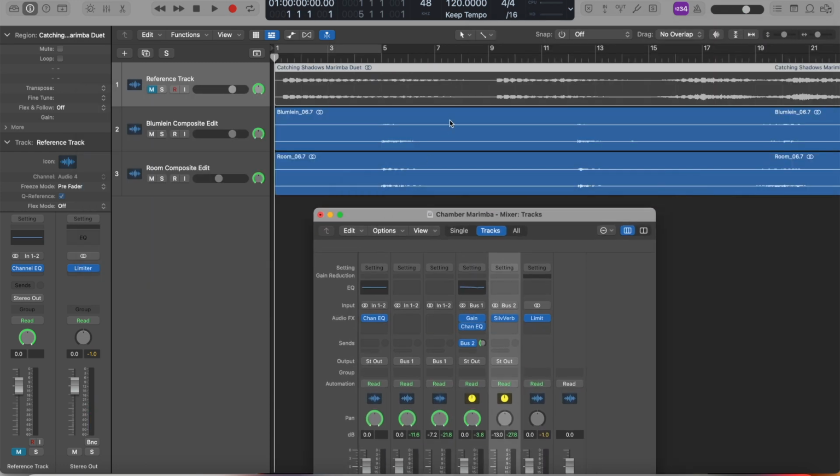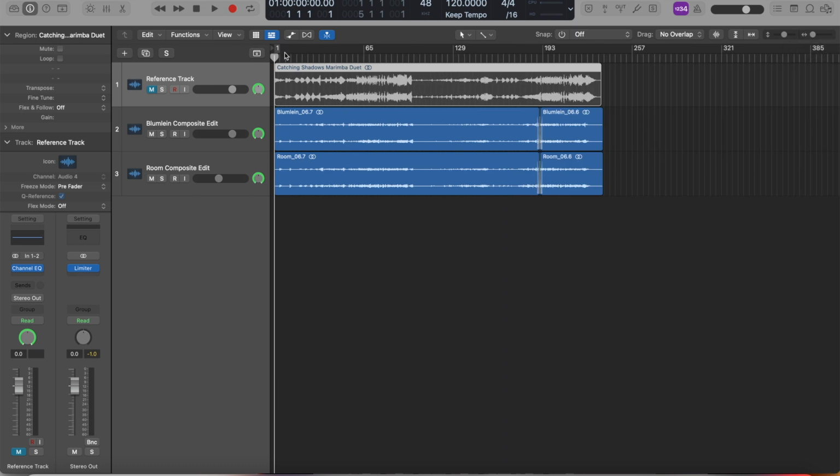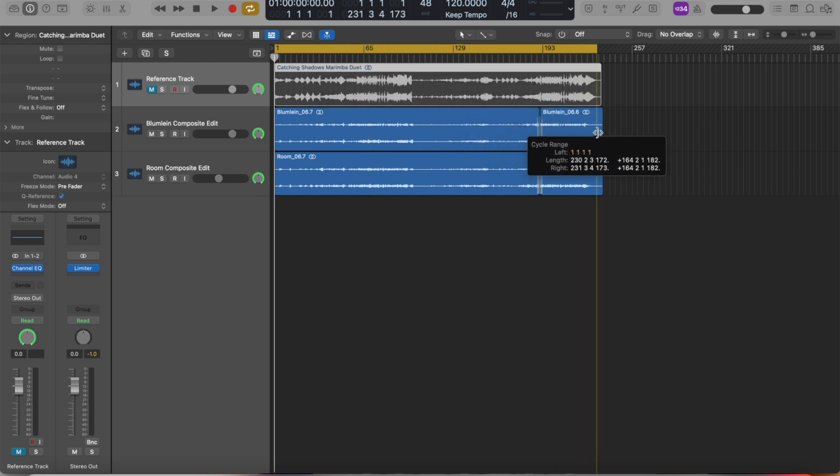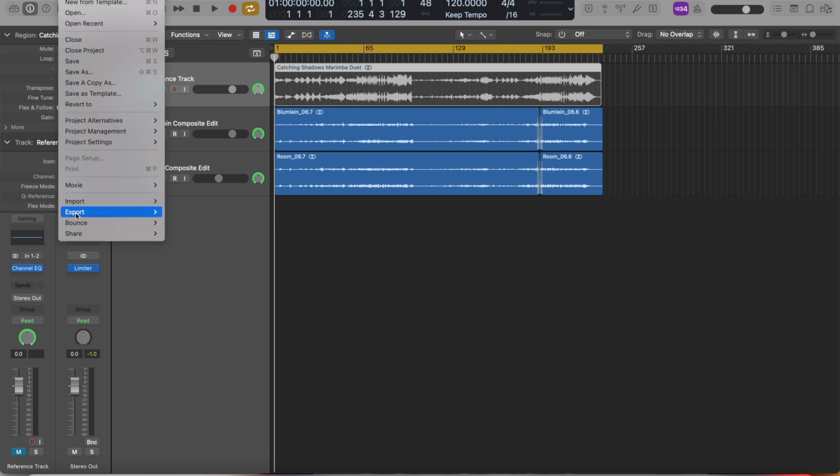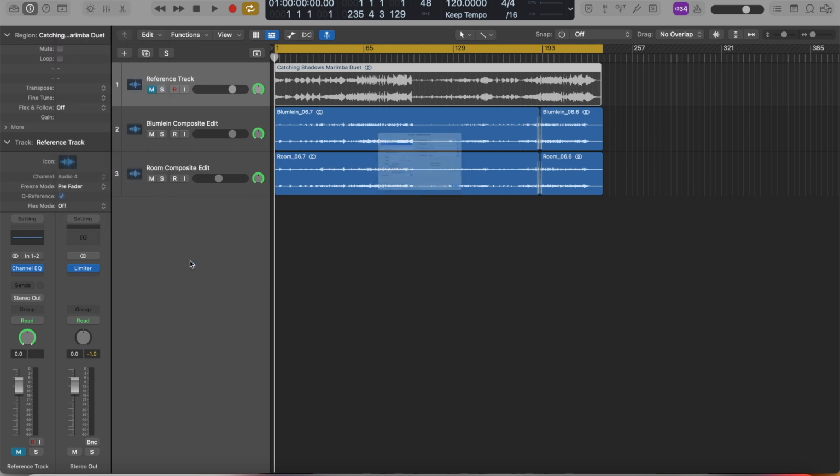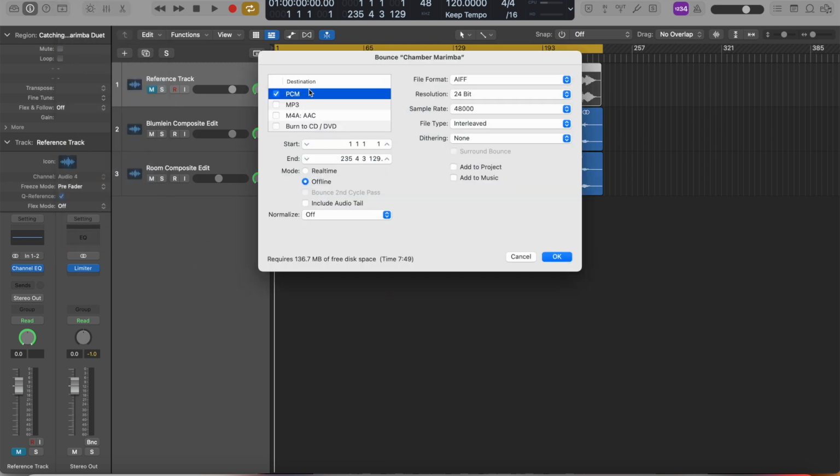So now I've come up with something that I really like. So I miniaturize my window and I draw a loop function, which is going to basically tell it when to stop bouncing the track so it doesn't go further than the actual track. And I'm now going to bounce my two tracks.